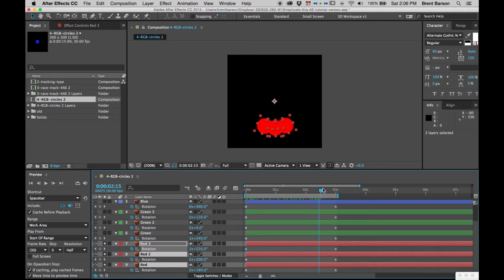Okay, and what's happening here is, yeah, see, we start off at different points, but we all end at the same point, which is 3 rotations.